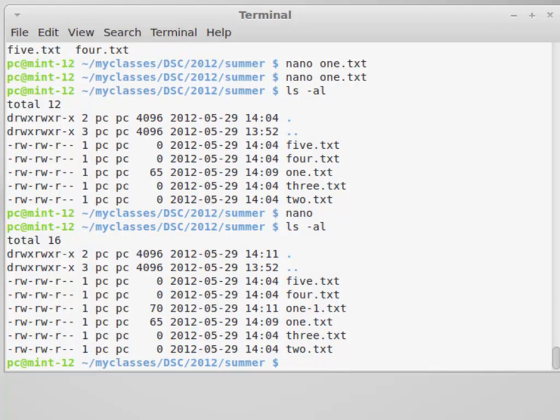Let's see, what do we have? Okay, so we do have that 1-1.txt that is now 70 characters. Still remained unchanged is the 1.txt. Voila, you've learned how to create a file in Linux. Yeah, that wasn't that hard, was it?